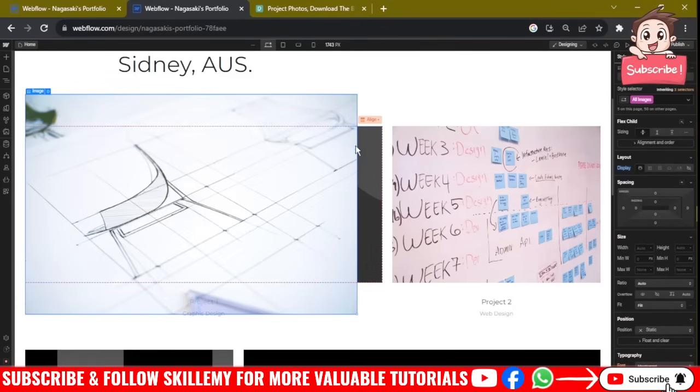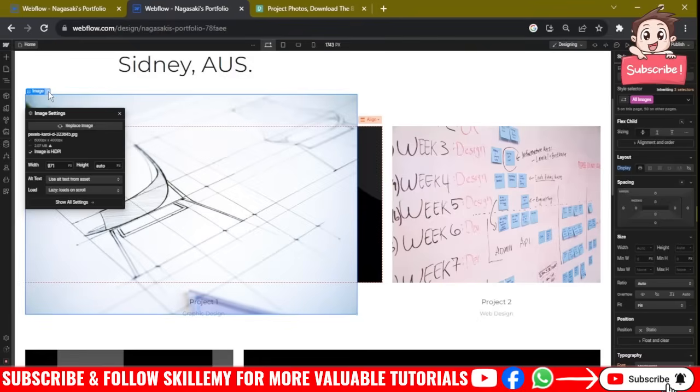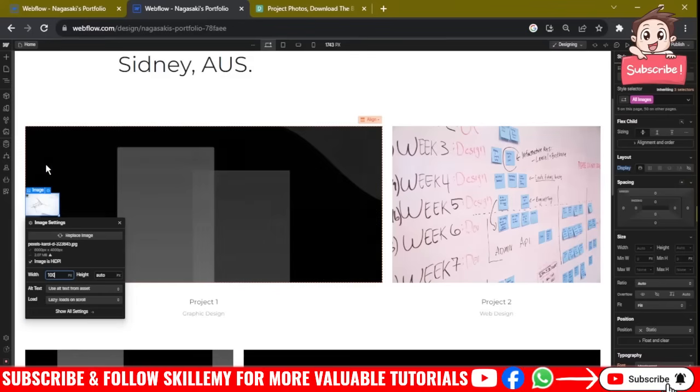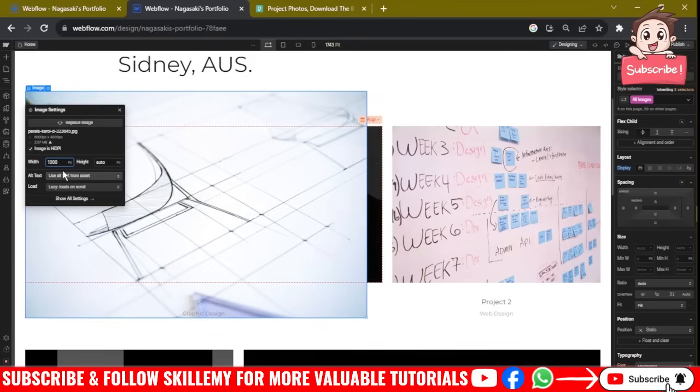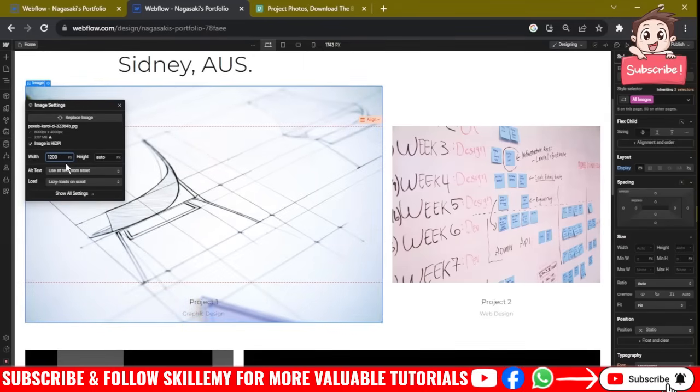Control Z. What I'm going to do is click on this image. What I'm going to do is fix the width. Type in 1000. My bad, 1000 it should be. Or maybe let's type in 1200. Okay, it looks a lot better. Let's type it to be 800. Okay, 800 is like this.